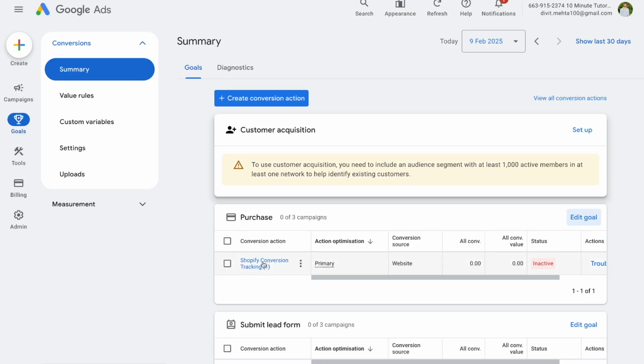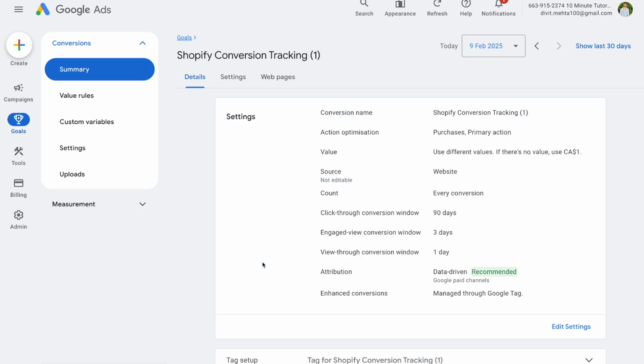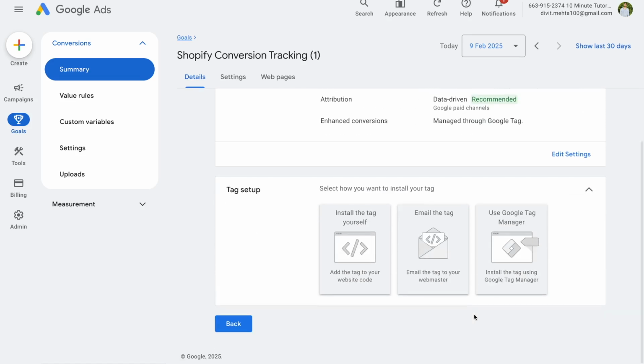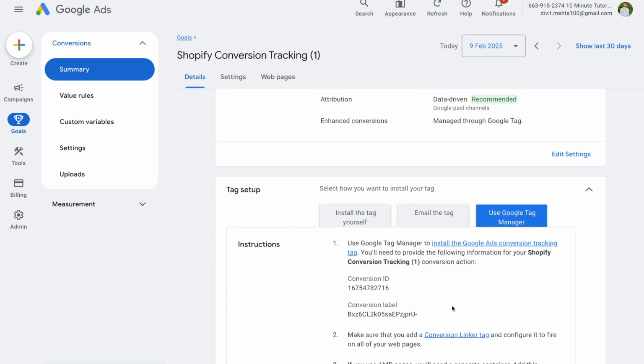So here is the conversion tracking I have set up. I can click it. Here are some of the settings for my conversion tracking. Before I change or talk about these settings, let's go down to tag setup and click it. And then here where it says use Google Tag Manager, we're going to select that. And here, Google Ads is providing us with our conversion ID and our conversion label.